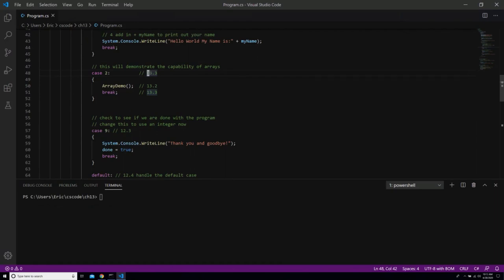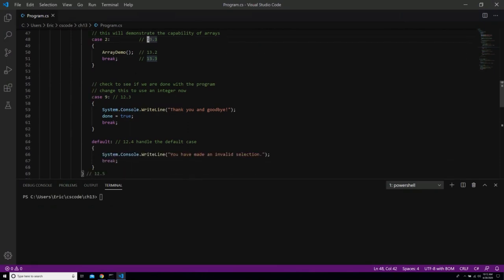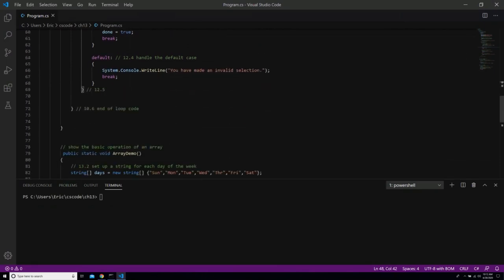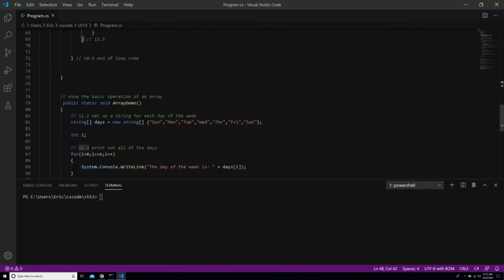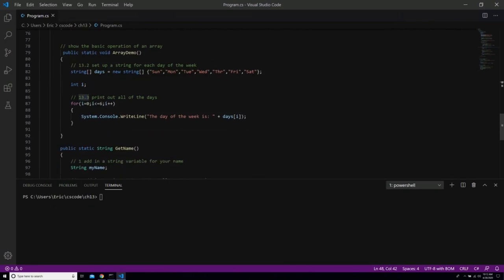Don't forget to put in the break statement so that you can have the control out of the right part of the case statement. So then I added our new method, which is the array demo. First I declared our array of strings, which is our days of the week, and then I added the declaration for our integer variable, which is our loop variable, and then I just cycled through from 0 to 6 and printed out each day in the collection. So that's really it for the demo code.